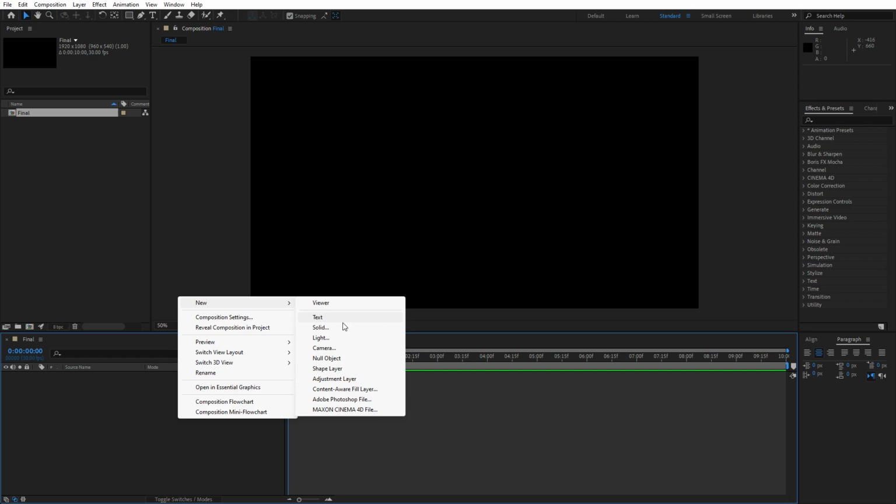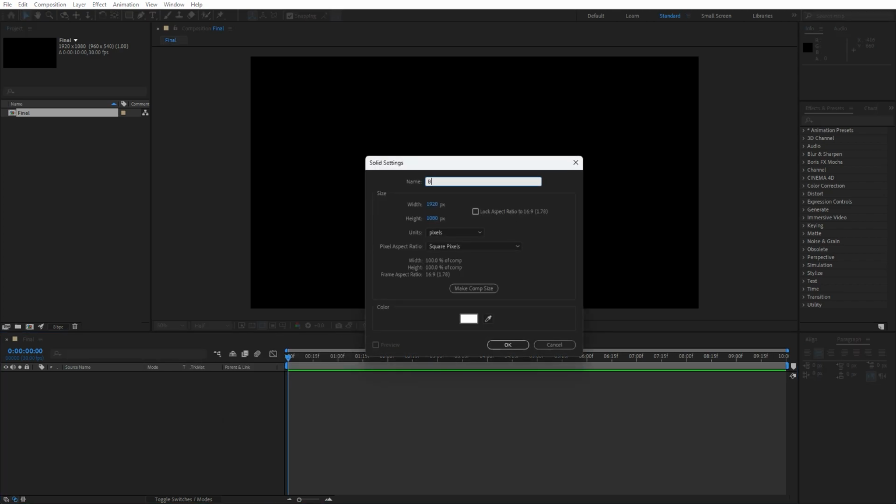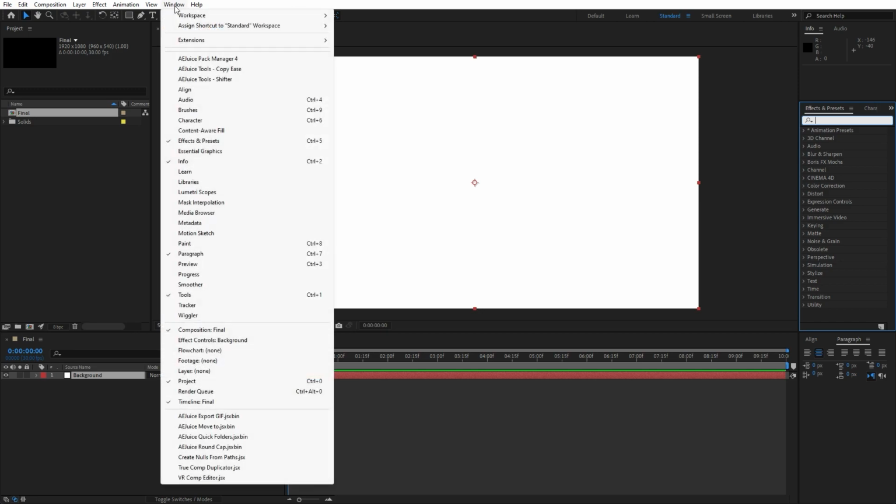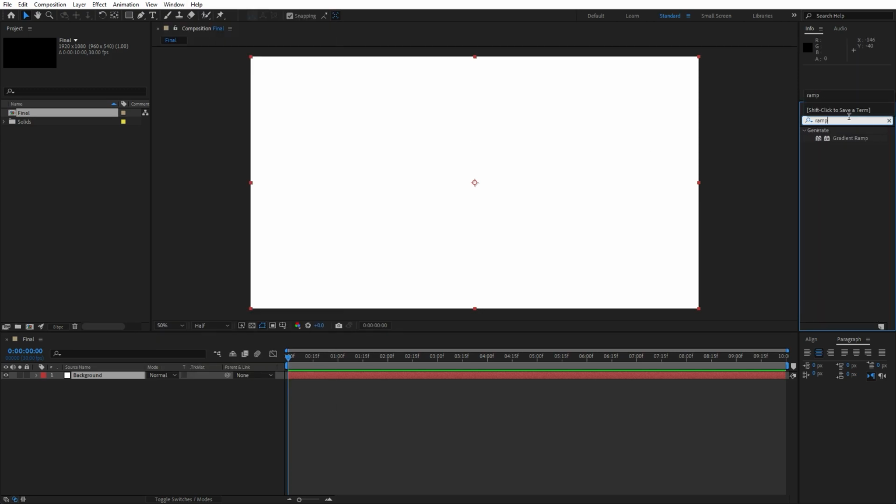Right click, find here new solid layer. Let's rename this one to background 1920 by 1080, hit OK, and then go here to Effects and Presets. And if you can't find Effects and Presets, just go to Window and you will find it here. Okay, now type ramp effect, drag and drop on background.